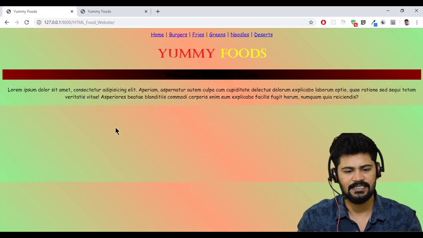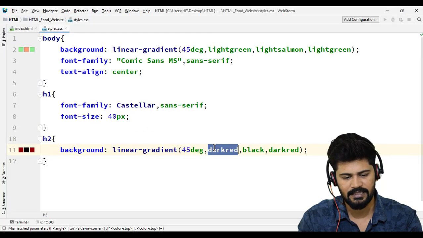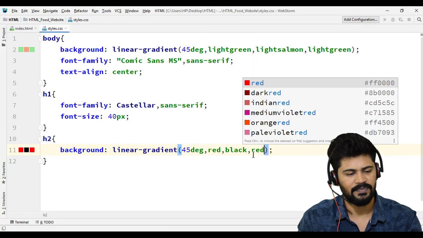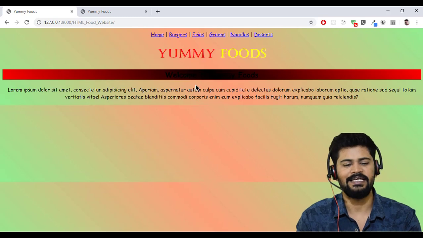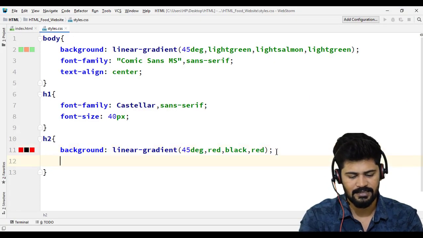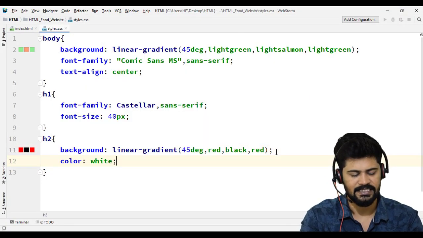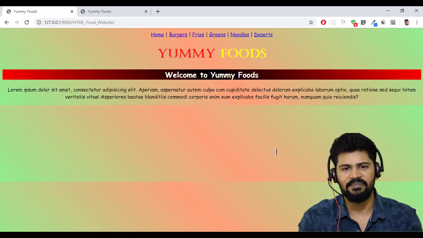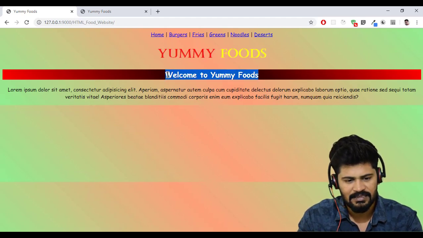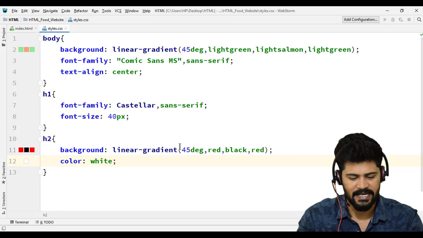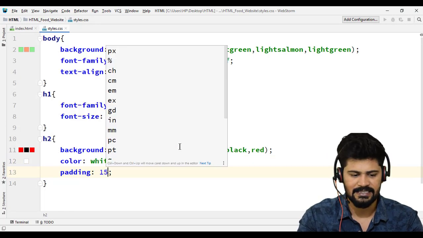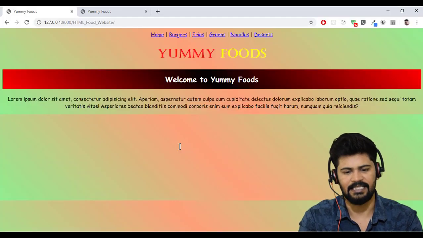So it is like this. Is that dark red or red? Oh, I think it's just red. Okay, fine. So for the text I want white color. Just say color white. It's like this. And let me give some space around this text. That's padding. So let's say some padding, some 15 pixels like this.